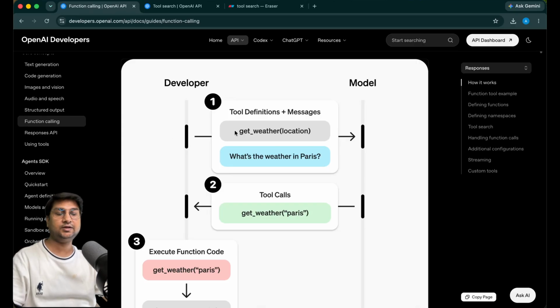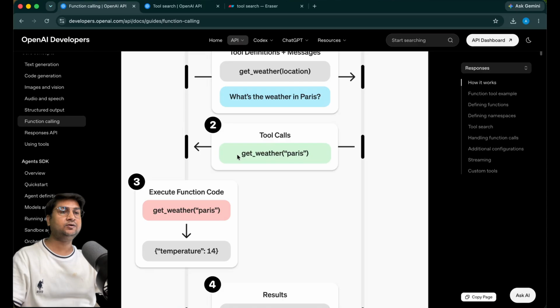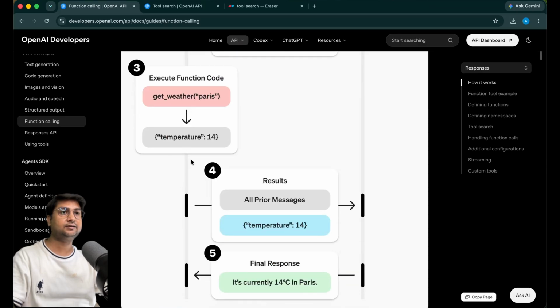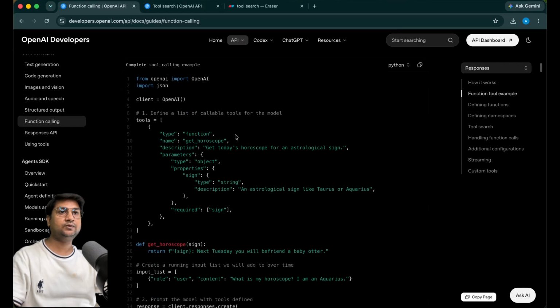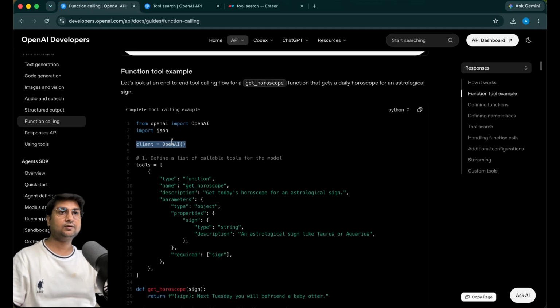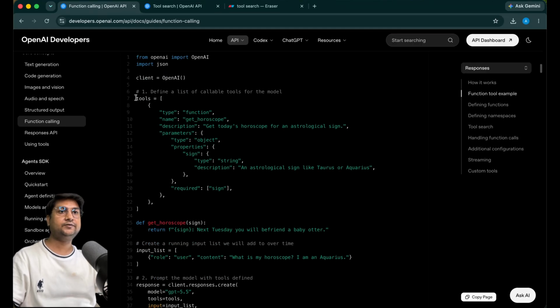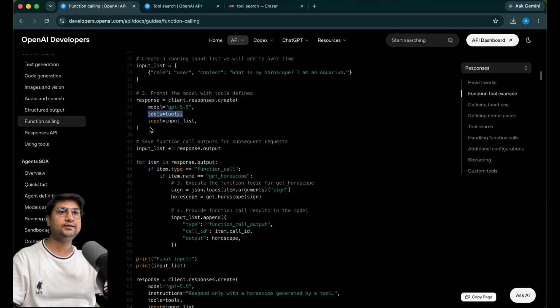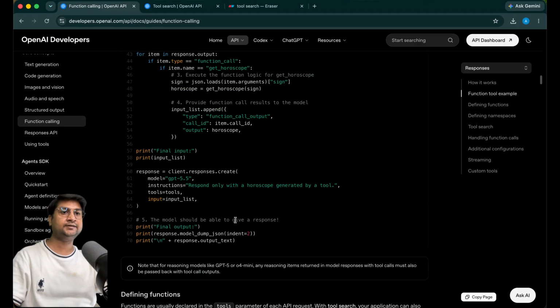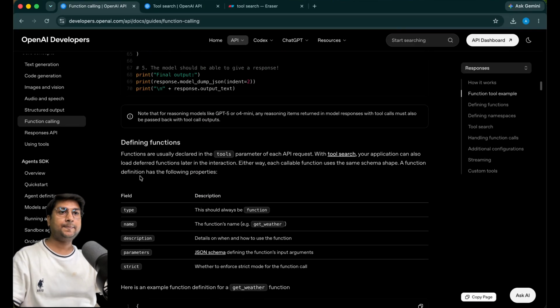So suppose you are calling a weather API, so the get weather API tool definition plus message will be loaded, right? And then the tool will be called like get weather, and then it will execute. And this is the traditional way of function calling, right? So you can see that we have OpenAI over here, and then we are creating a tool, right? How you are creating a tool, and then you are loading this tool over here in the prompt, and then you are getting the response. But in this way, you are expending more tokens, right?